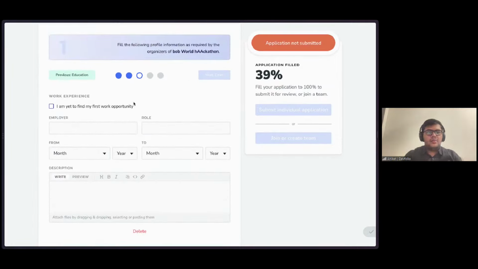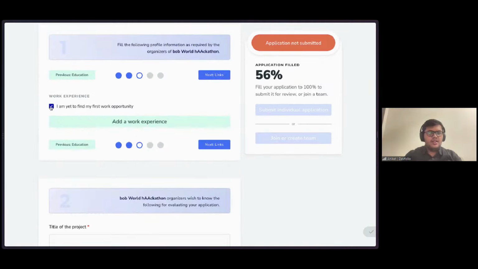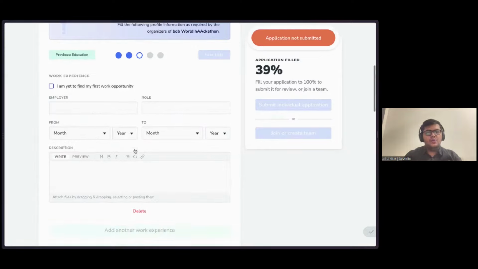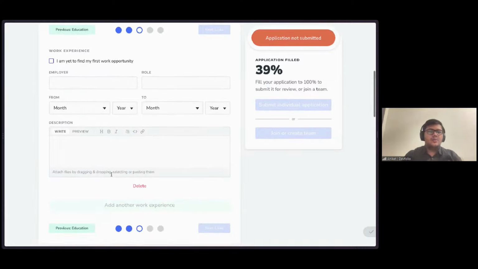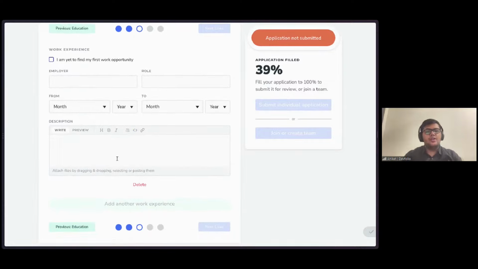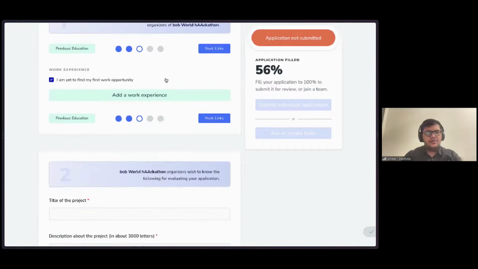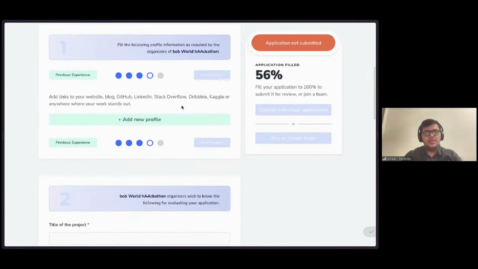Next. So yep. If you are a student and do not have any work experience, you can simply select that. I'm yet to find my first work opportunity. But in case you have done any internships or have been working, you can just basically fill out those details: your employer, role, from and to date, and a description describing what work you're doing, something to give more context. So I'm just gonna click I'm yet to find my first work opportunity and proceed with the links.